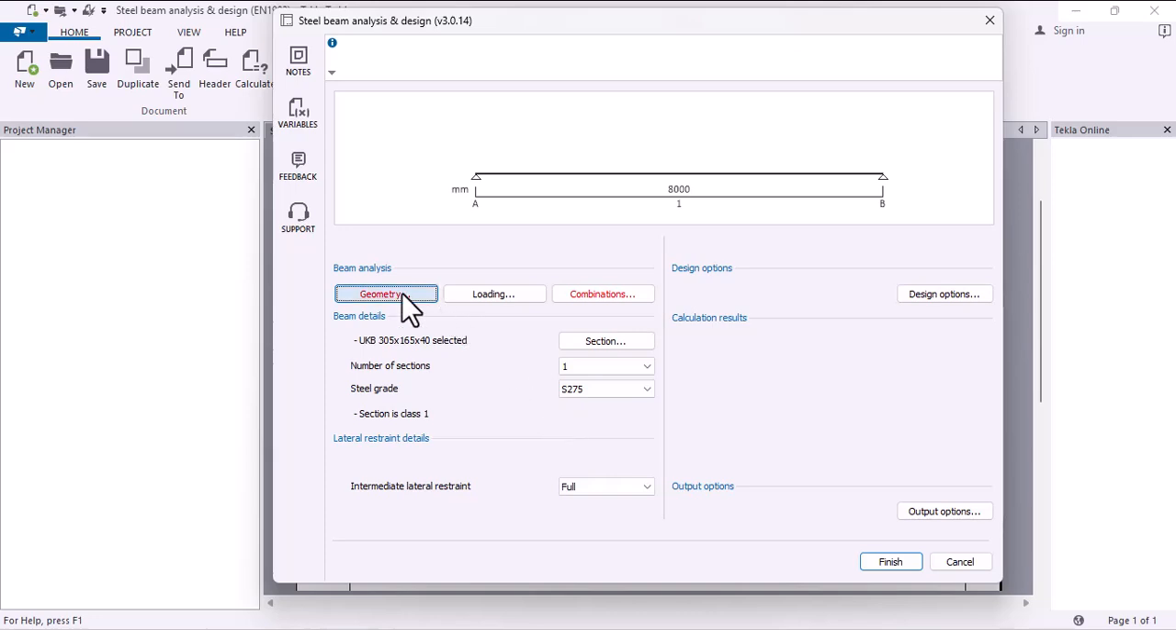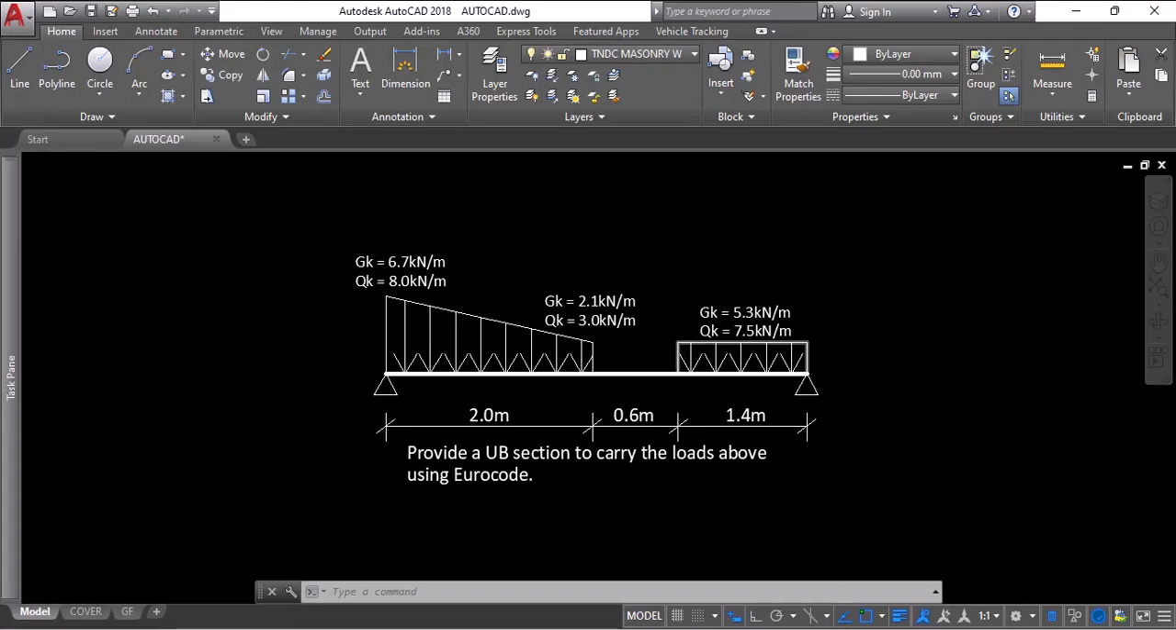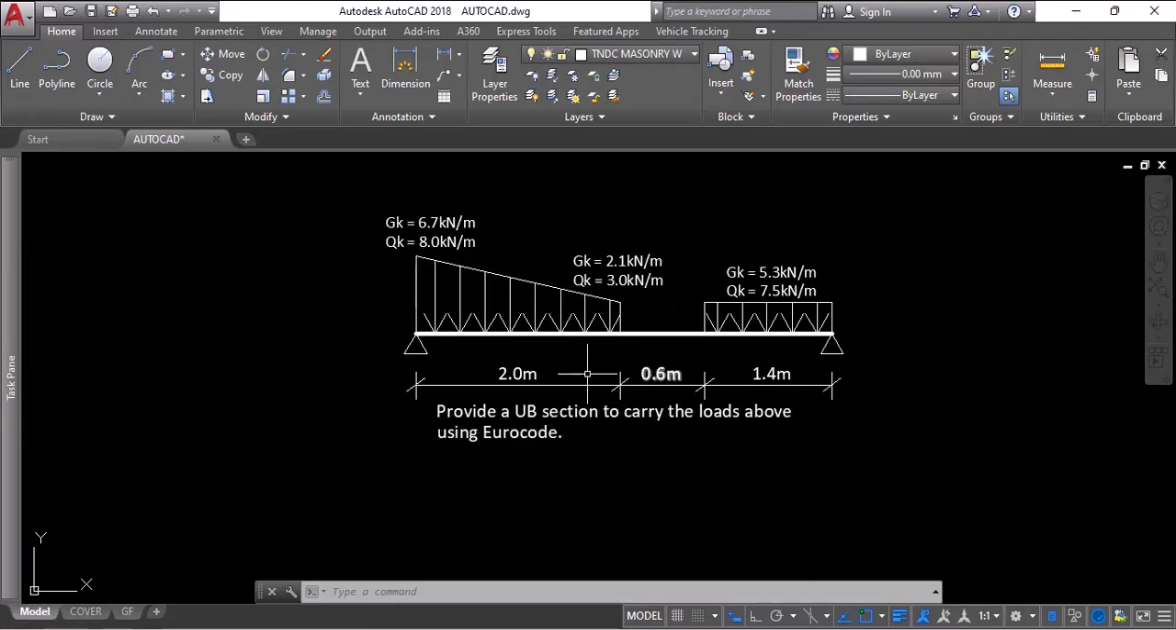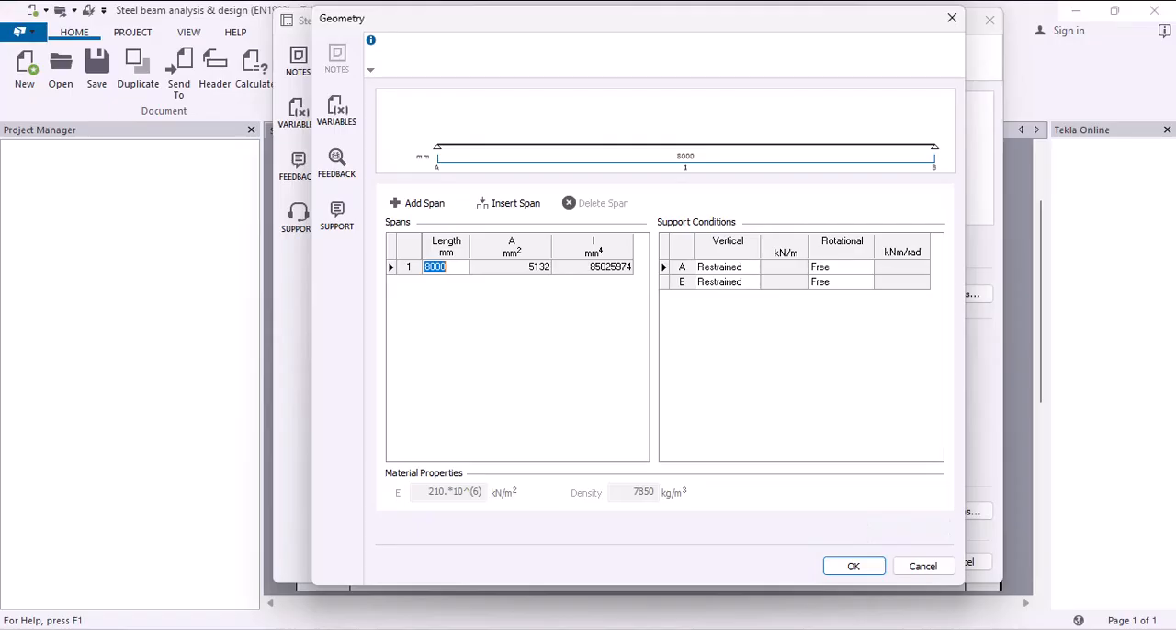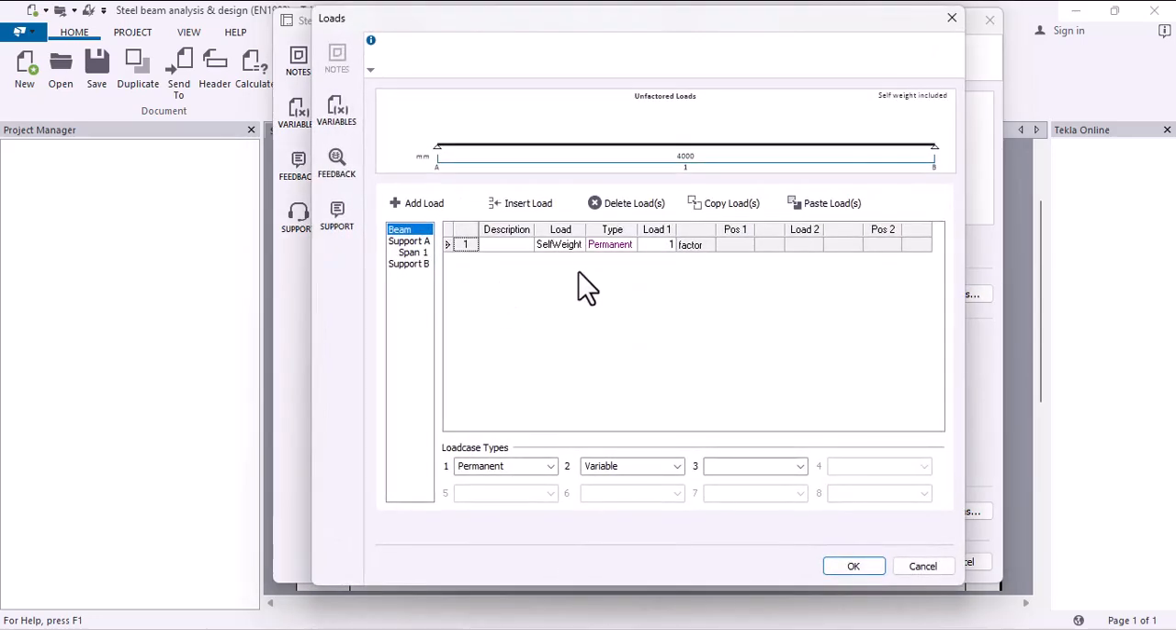Go to geometry and put in the span of the beam. If you look at this beam, what we have here is 2 plus 0.6 plus 1.4, which gives me 4,000 millimeters. Click OK, then loading. This software calculates self-load automatically, so self-weight is always there.